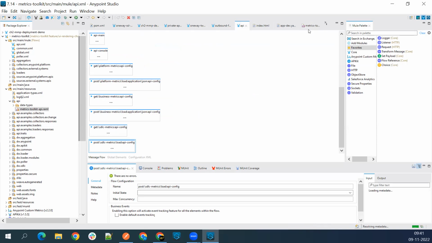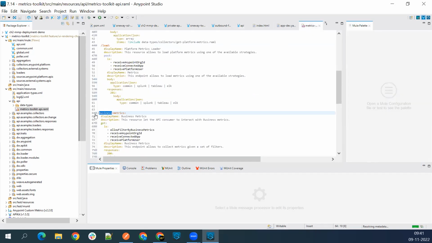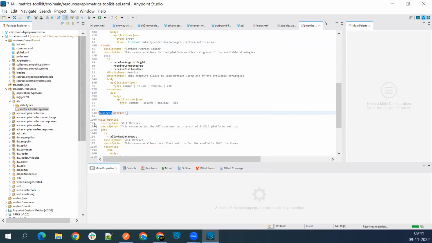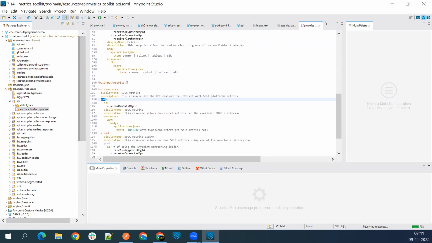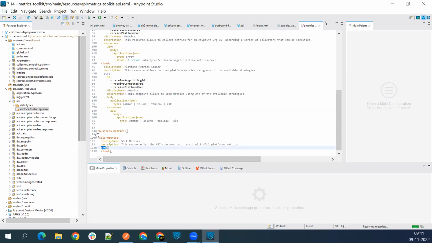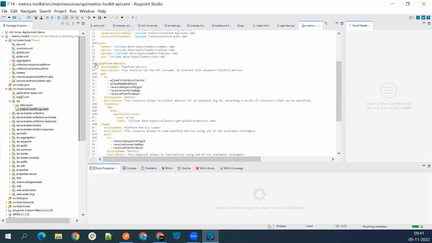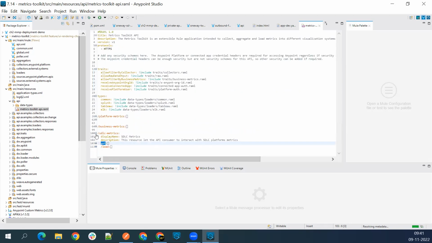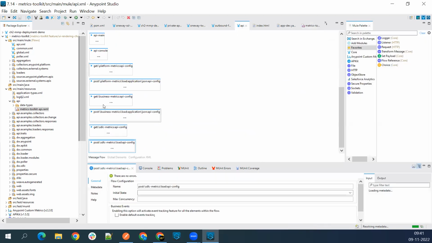For SDLC matrix, let me see in the RAML whether SDLC is there or not. If I minimize a little bit, see, SDLC matrix resource is there. There is a get method, and definitely there will be a post method also. See, post method is there. So for SDLC, for business matrix, and for platform matrix, there are multiple resources here, and for each resource we have a dedicated flow. Clear? Yes. Plus, we have two flows.